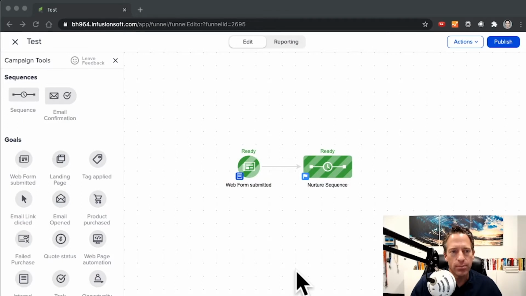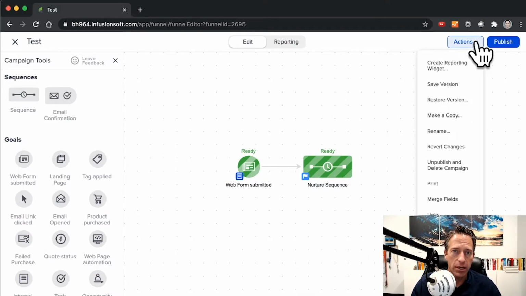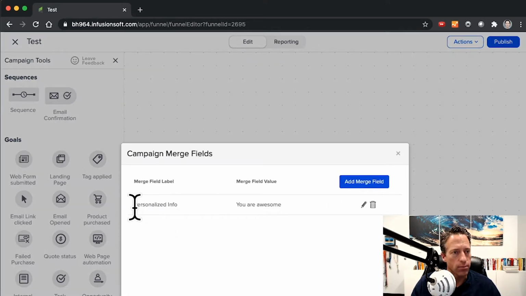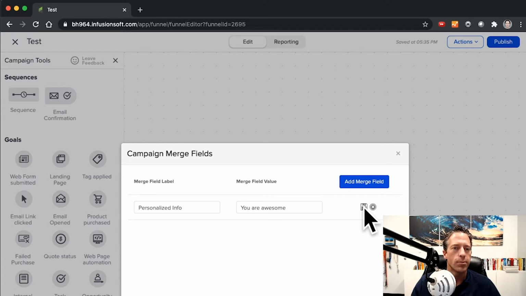So in the campaign builder, there's this great feature called merge fields. So I can come here to the actions dropdown and click merge fields and create a merge field. In this case, I've created one called personalized information, and then I can put whatever I want in there. In this case, I've put "you are awesome" in the personalized merge field. This is a weird example, I know, but you can merge in whatever you want.